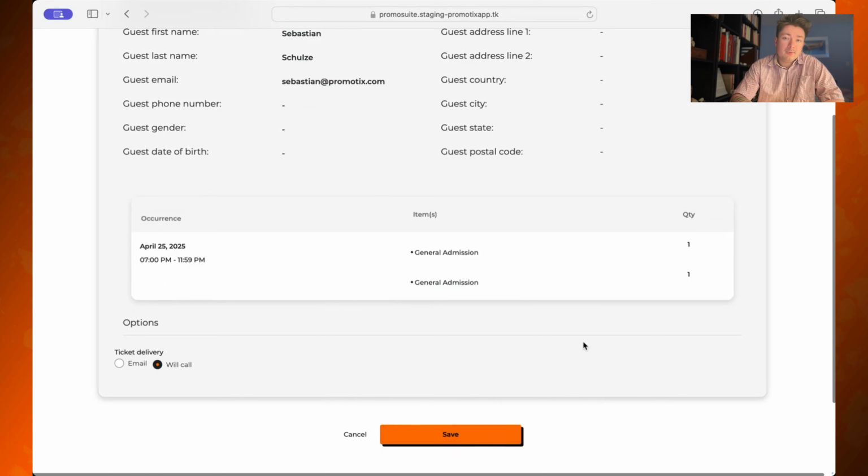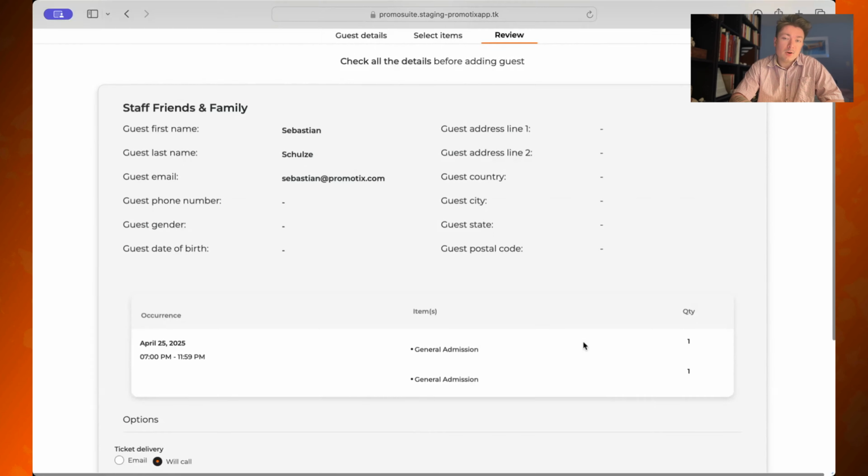And then you click save, and the system automatically generates those tickets in the system and delivers them to the guest via email with the QR code, and then you're all set and ready to move on to the next guest. All right, so I've sold a bunch of tickets, and now I want to check out the reporting.